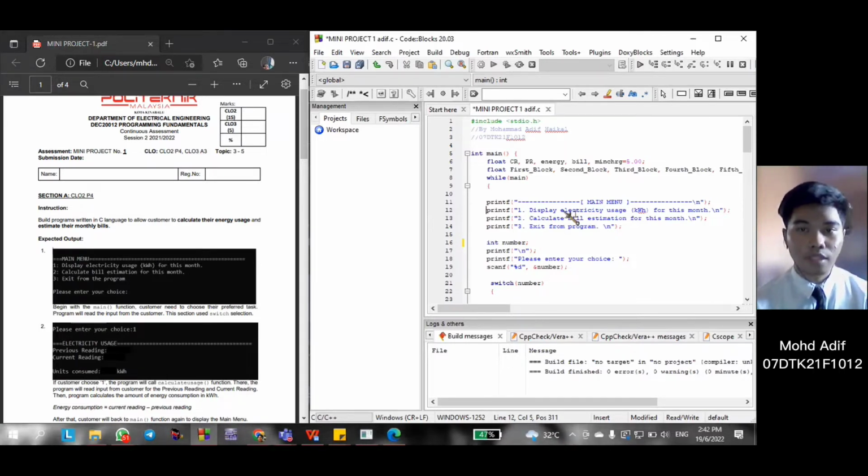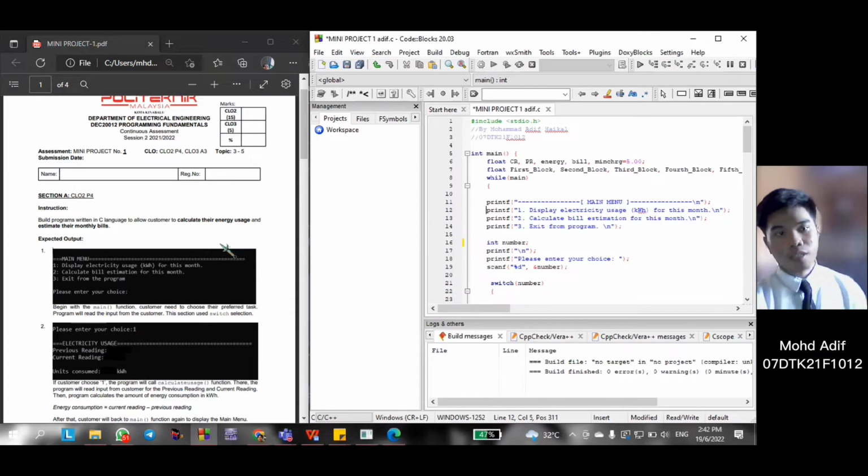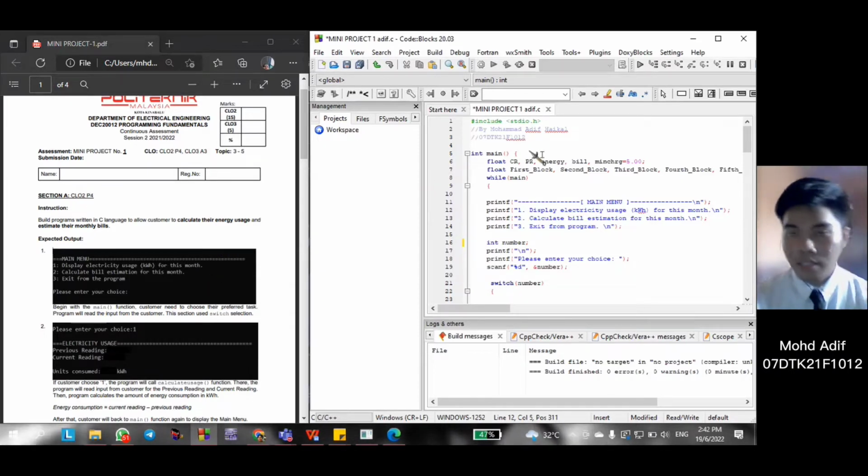Today, I'm going to present my mini project for Fundamentals of Programming, which is to build a C program to allow customers to calculate energy usage and estimate the amount of bills. To begin with, this is the program that I have built.